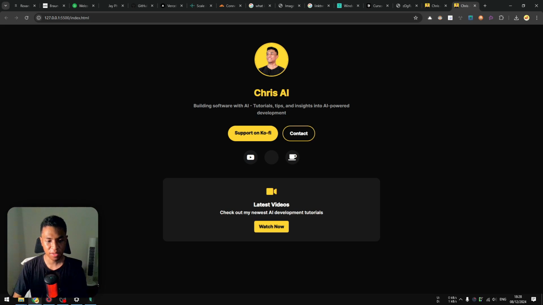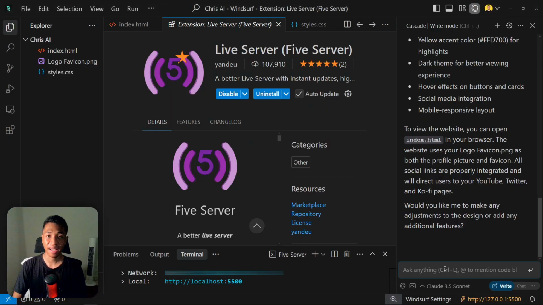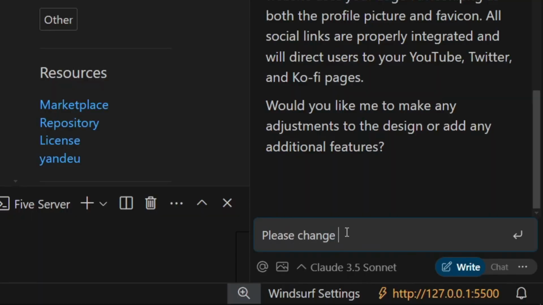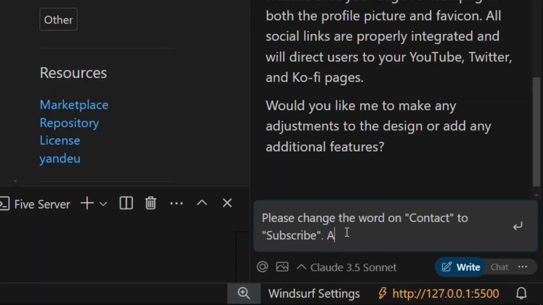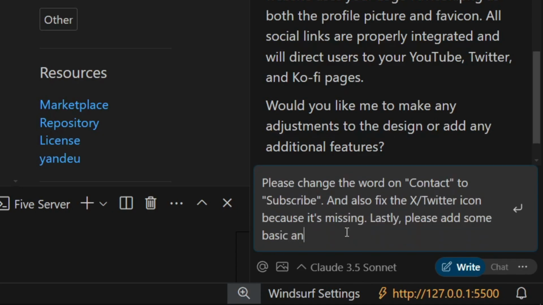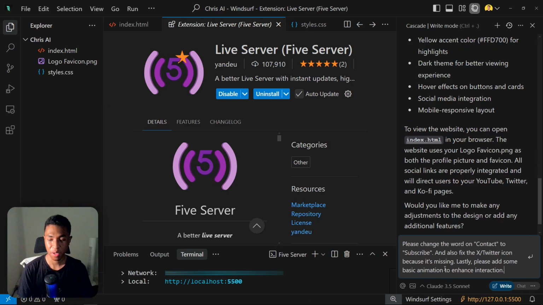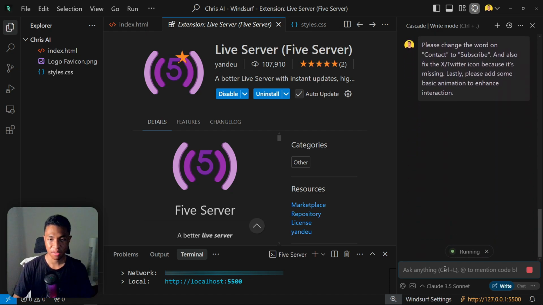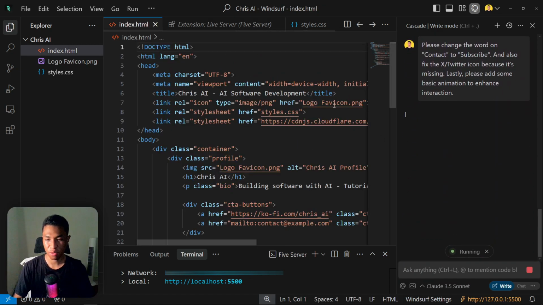So let's go back to Windsurf and let's ask for the changes. I'm going to ask the AI, please change the word on contact to subscribe, and also fix the X Twitter icon because it is missing. Lastly, please add some basic animation to enhance interaction. And when you're done, you can click enter again and just wait until the AI is doing its job.